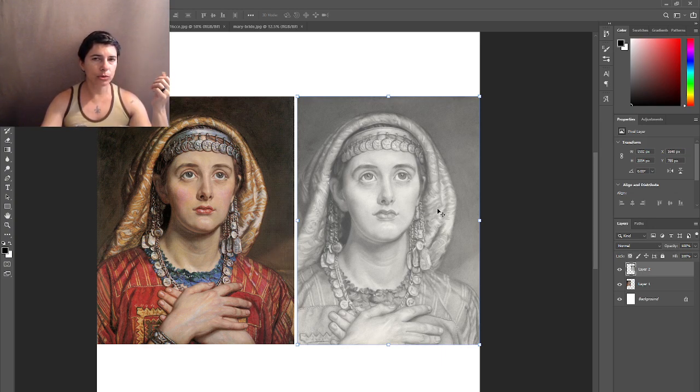I don't use grids or tracing or projection or any of that stuff. So, like I said just now, it's not one-to-one. The proportion of my picture plane, the area that I used for my drawing, is slightly different than the painting because it's a little narrower than the painting. I mean, I just eyeballed everything.